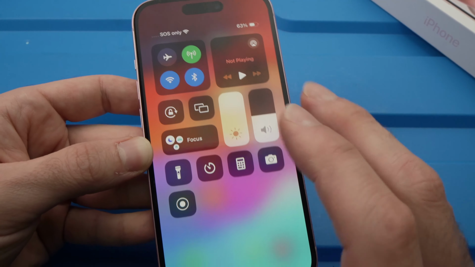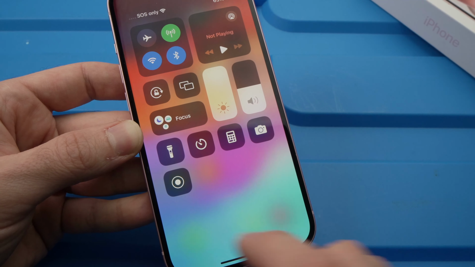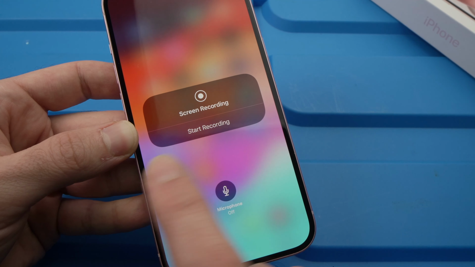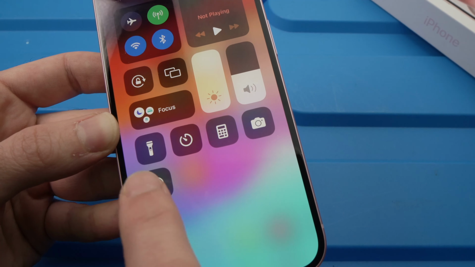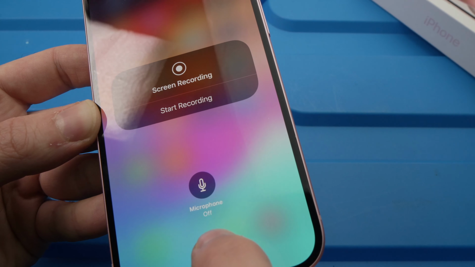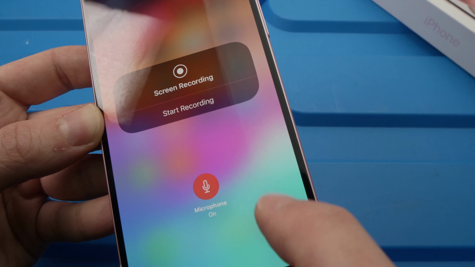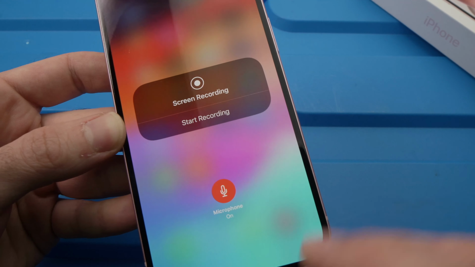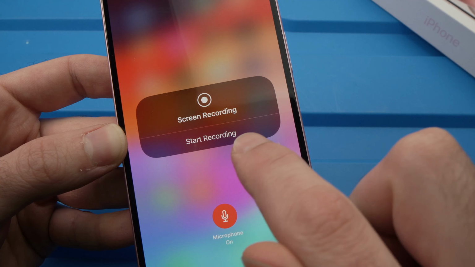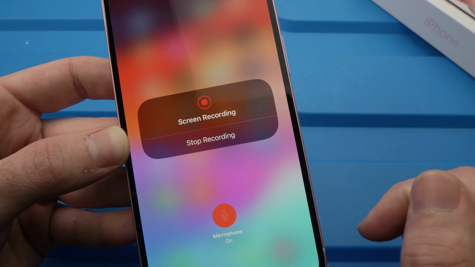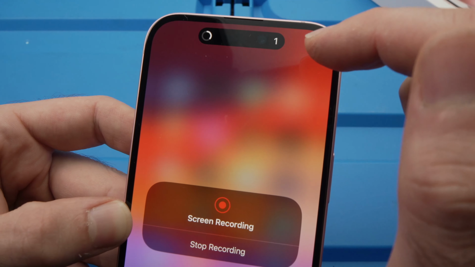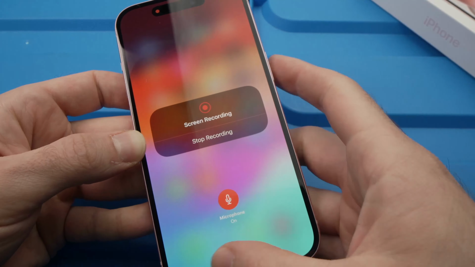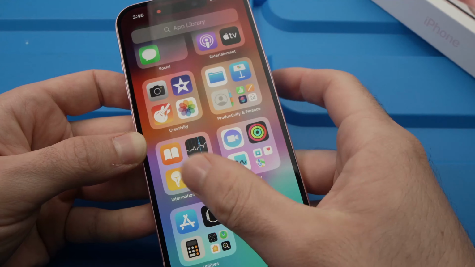And if you want to record the mic of your iPhone at the same time as your screen record, simply long press on the icon. And here you see, whoops, I'll do it again, microphone off. You just need to tap it once and microphone will be turned on. To start recording, press Start Recording. And you're going to get a small countdown and a small red dot will appear there telling you that right now everything is being recorded.